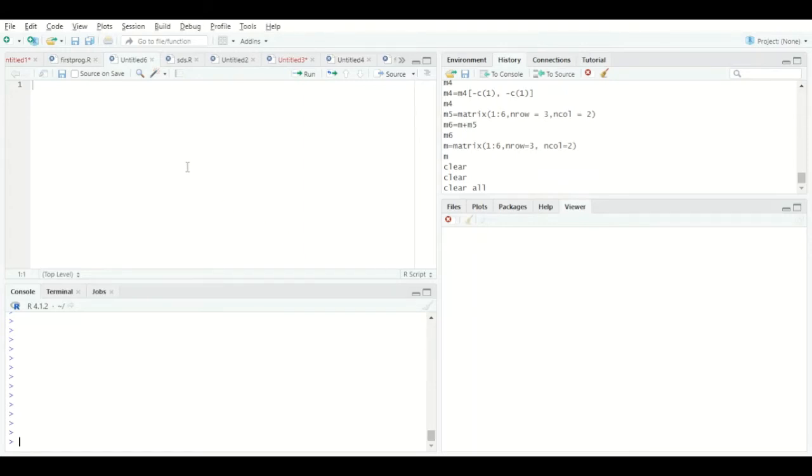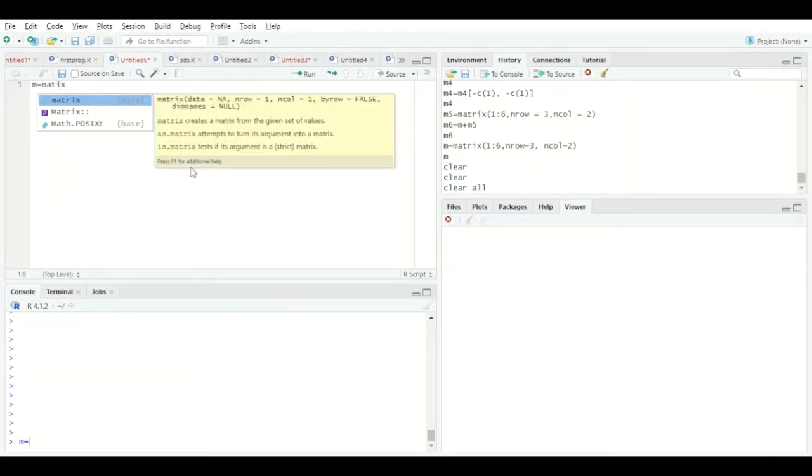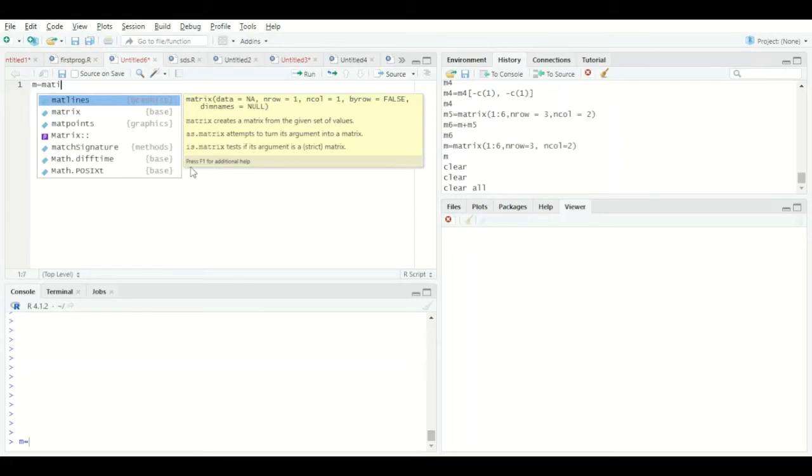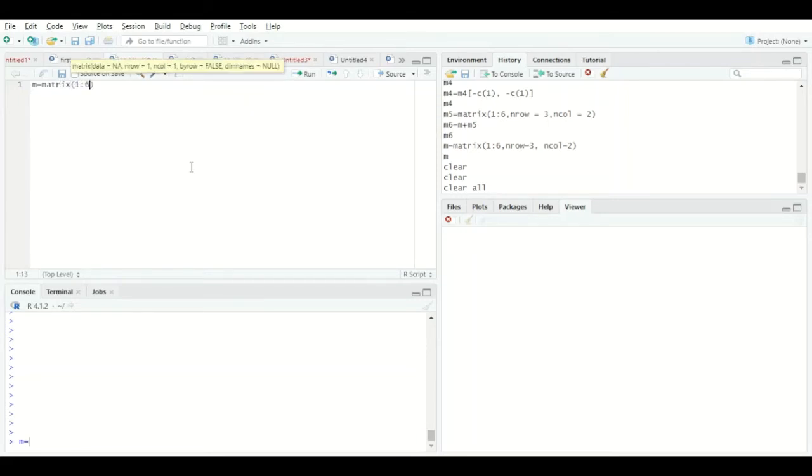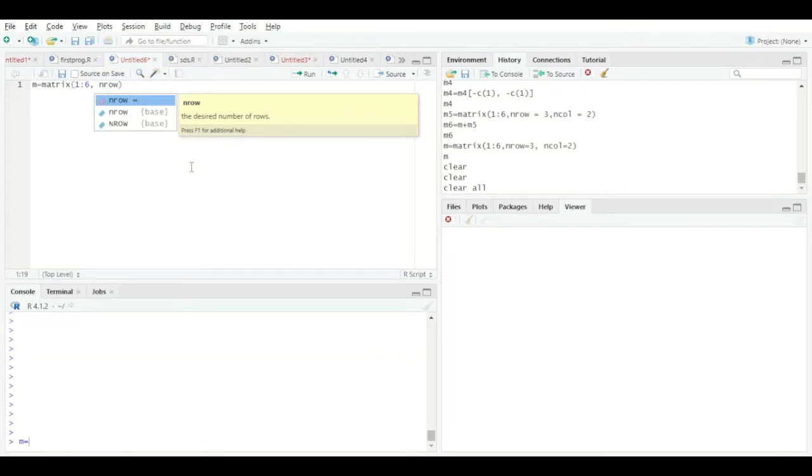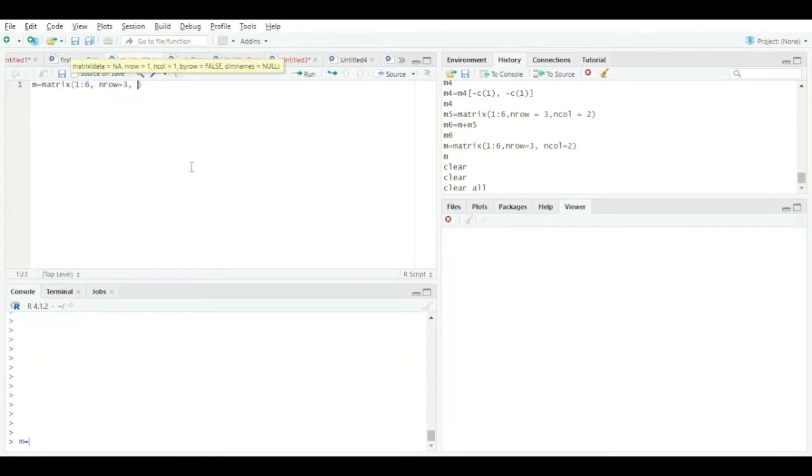Initially we will create a simple matrix by writing M is equal to matrix. Here M is the name of the matrix. We have to give the data values 1 to 6. It means there will be 6 different values, starting from 1, 2, 3, 4, 5 and 6. Then we need to mention the number of rows, say it is equal to 3, and then the number of columns, say is equal to 2. Now let us see the output of this.